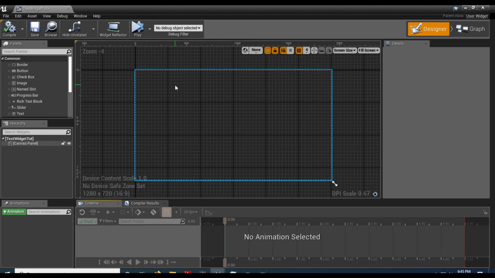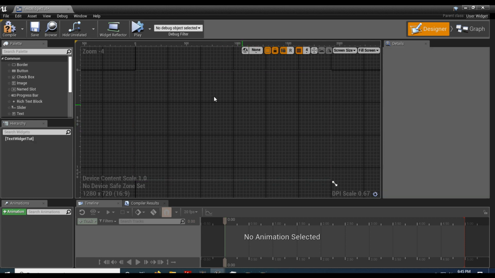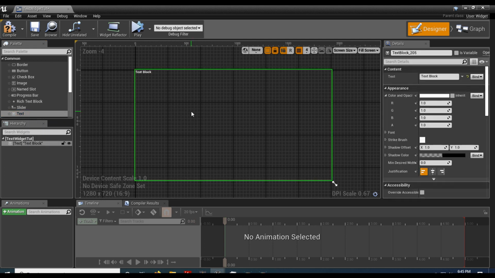So the first thing is the canvas panel. Usually we use this for mapping out the screen, but we actually don't need the canvas panel for this type of animation, so I'm going to get rid of that. In a lot of tutorials like this, you'll see them add a size box or some sort of container for the text, but we don't need that either. The text itself is its own container, so I'm going to drag that in.